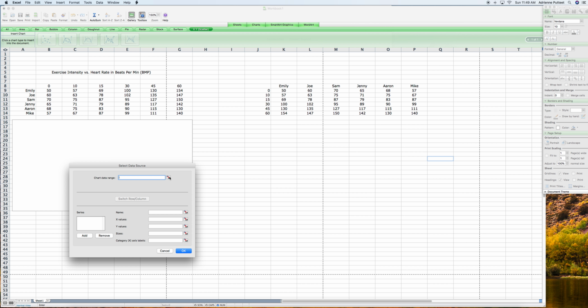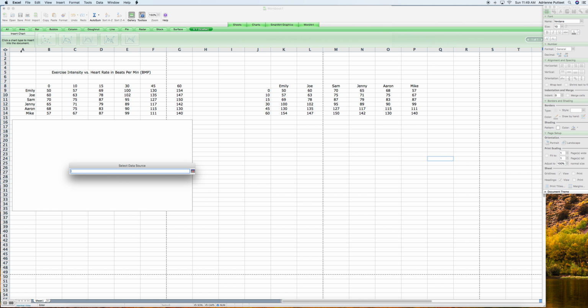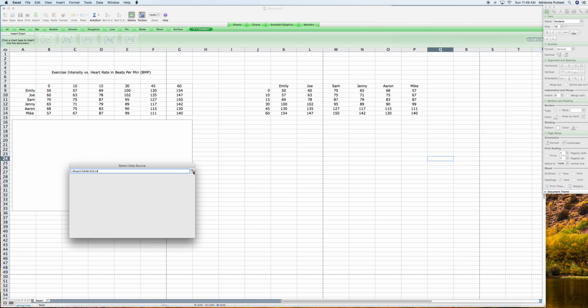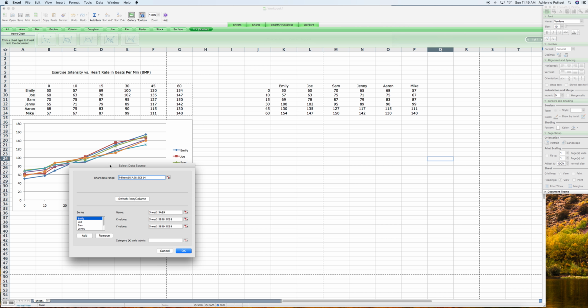First thing I'm going to do is tell the program what data I want in this chart. So you can have multiple data tables on an Excel spreadsheet, which we actually do have here. Clicking this button here allows us to select this entire table, the entire left-hand table.